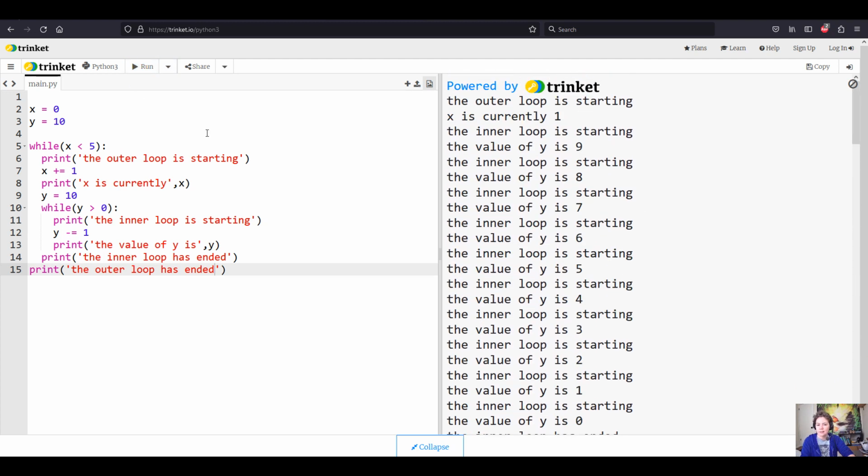So the outer loop is starting. This happens as soon as we enter the outer loop. Then we add 1 to x, we print out the current value of x, which is 1. Then it says the inner loop is starting. So we have entered the inner loop. We print the value of y. Well, y is currently 9.